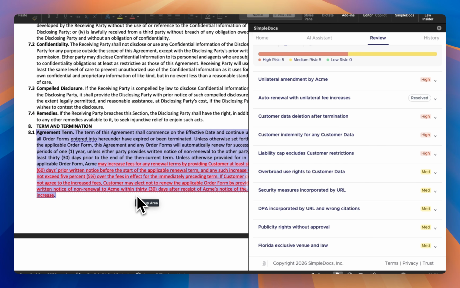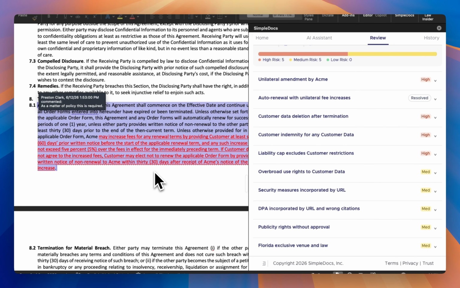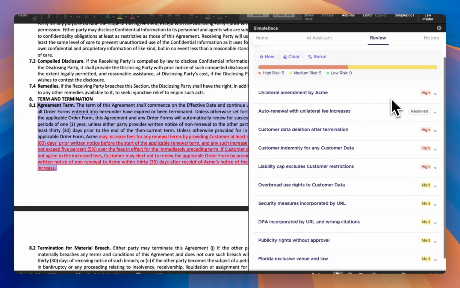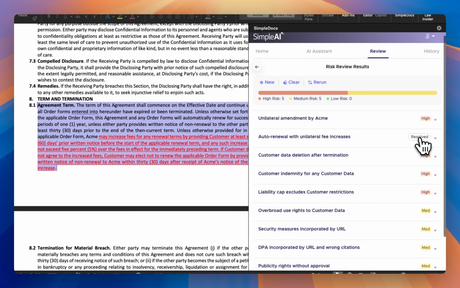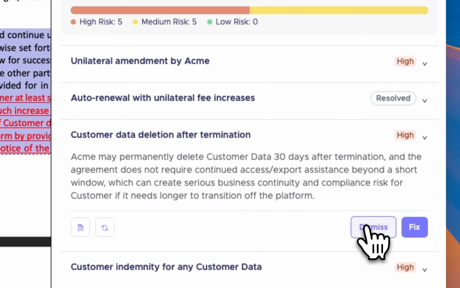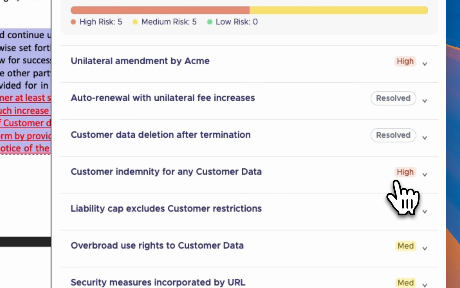Now, as you are applying these changes, if for whatever reason you change your mind or you think stylistically something needs to be modified, you are still absolutely in the driver's seat. So I can go back in just as you would if you were drafting without an AI tool and make further changes. As I apply these issues under the risk review feature, it will reflect as resolved, meaning this issue has been closed out, either because I'm going to dismiss it as an issue or because I'm going to, quote unquote, fix it by applying a red line change.